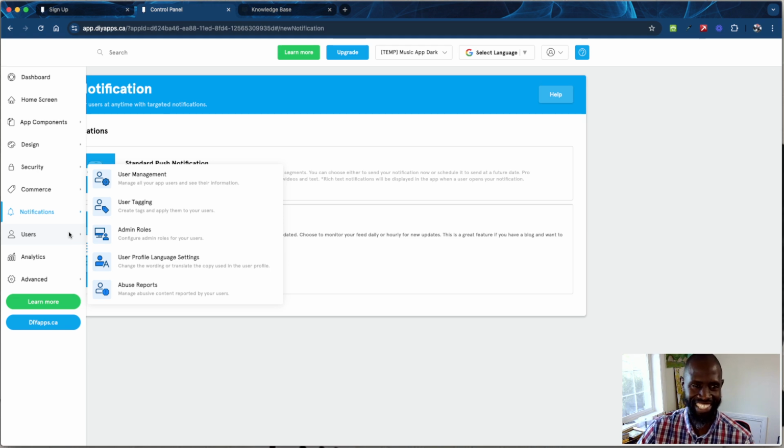All right. So user management. In user management, you have anyone who has signed in on the platform. This is where you can manage all the users at once. The user tags, this is where you can set them up. Admin roles, this is where you can add more people to help you admin the platform.